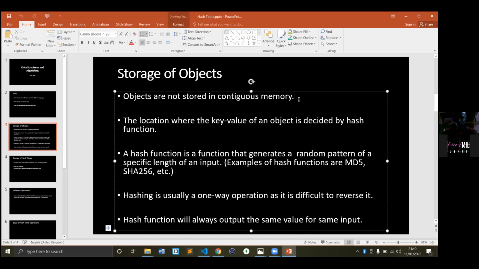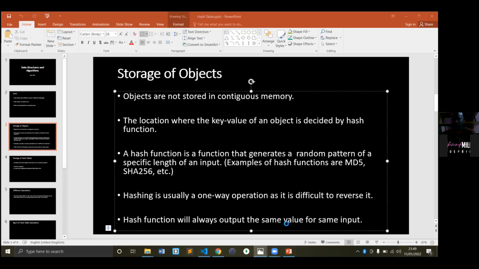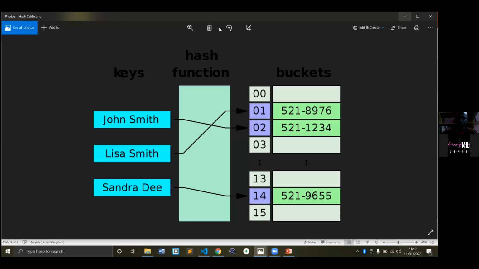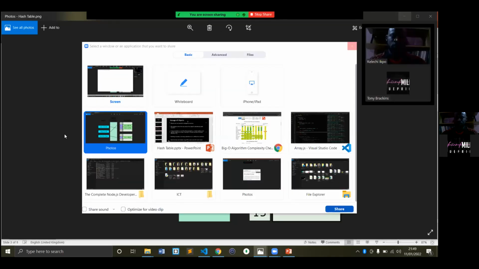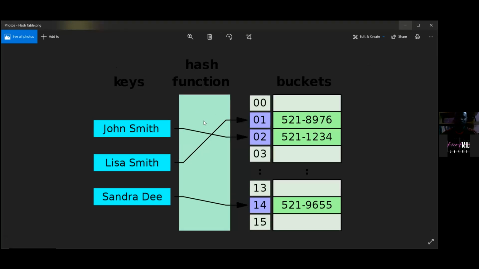Another interesting thing is the way in which the language stores things. Let's look at the way in which JavaScript stores objects. Unlike arrays, you know, I told you that the items of an array are stored next to each other.